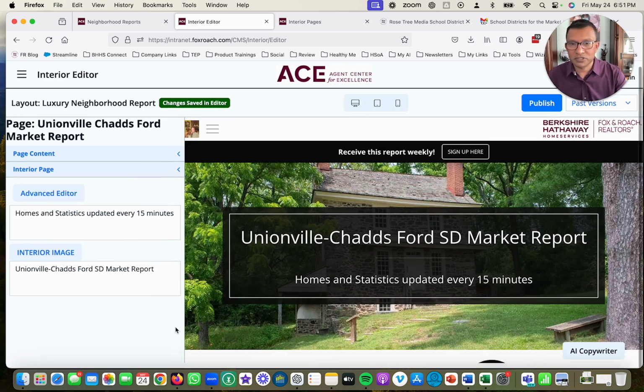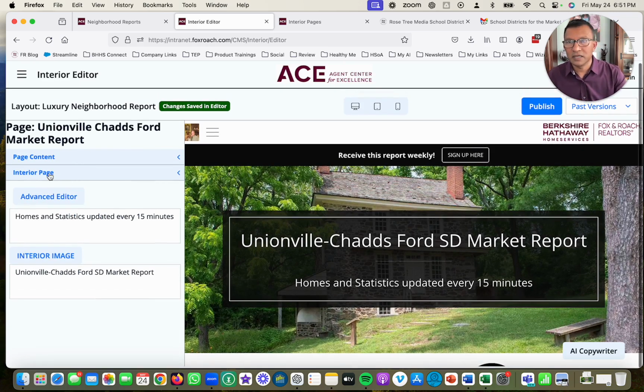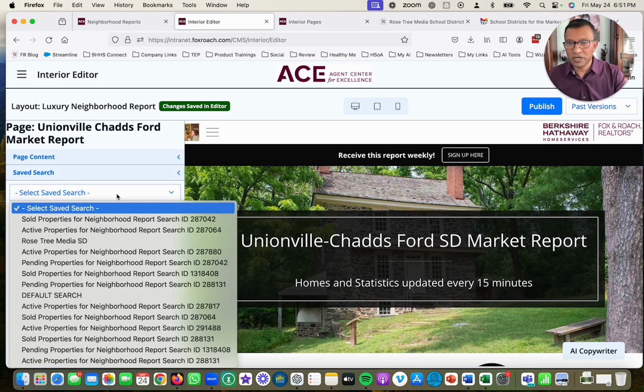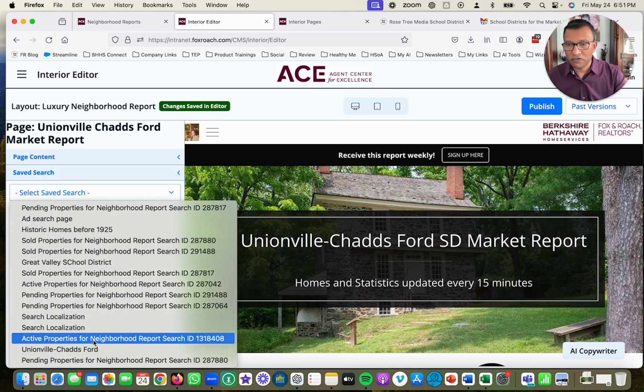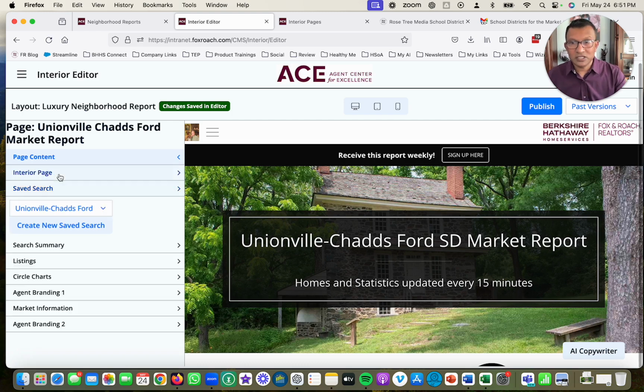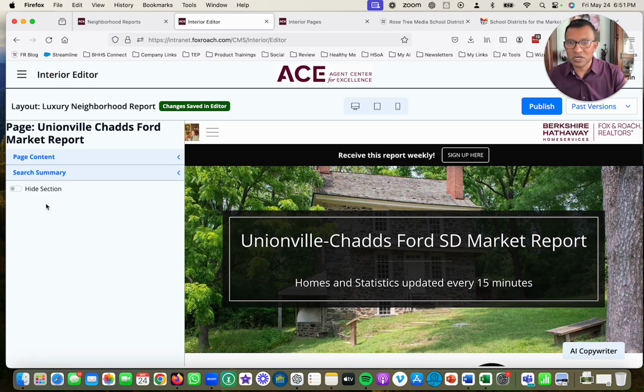Looks a little different than obviously the default one, okay? We got that. Interior page is done. Save search. Now, remember the search we created? We're going to simply go here and look for Union Wheelchairs Ford and attach the search. That's done now. Keep walking through the search summary.